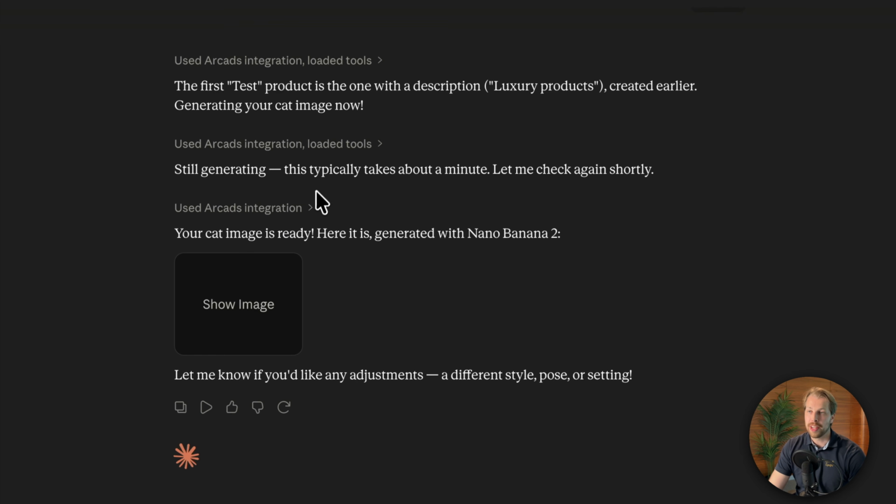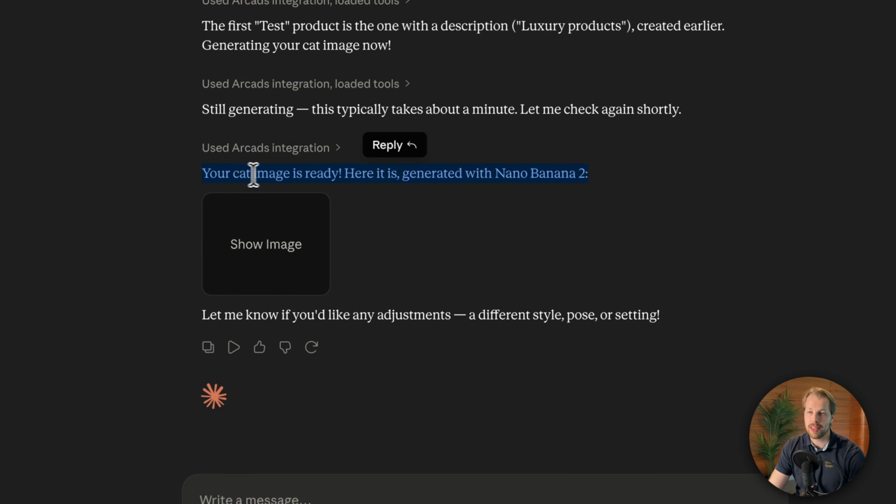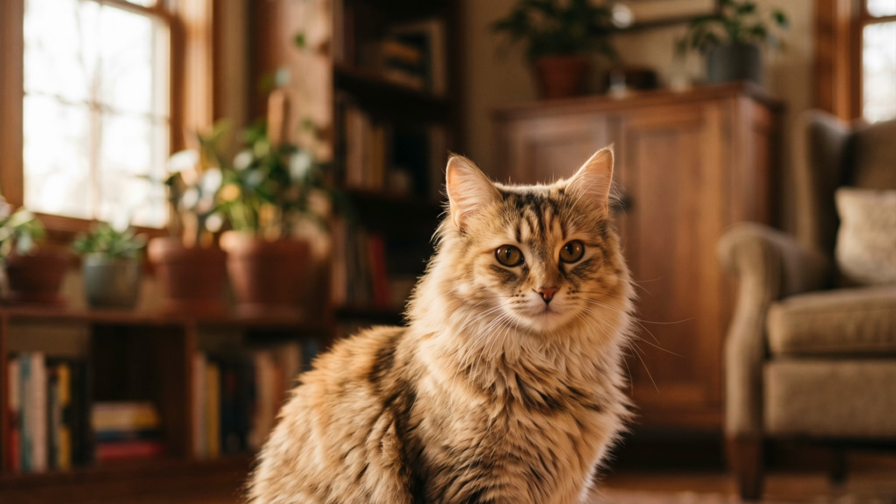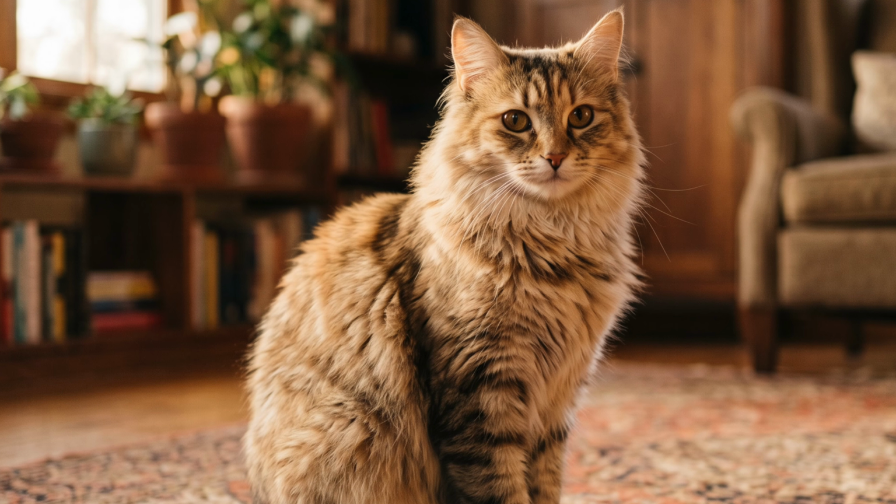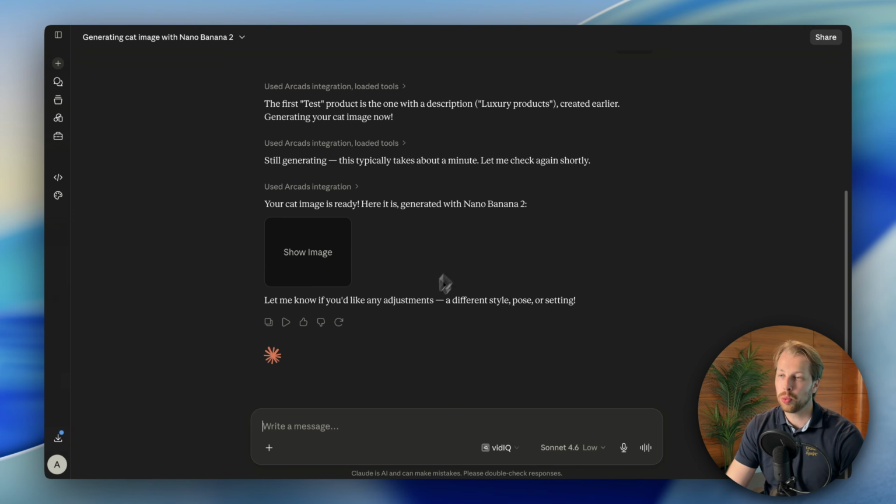And after about 30 seconds, here it is. So it says that the cat image is ready. Here it is generated using Nano Banana 2. So now if I click on Show Image, it will open up a picture like this. Now, since we're in the Claude conversation, we can just continue this, very similar to what the workflow builder allows you to do. So now I can, for example, tell the AI to turn this into a video. But that's some basic stuff over here.